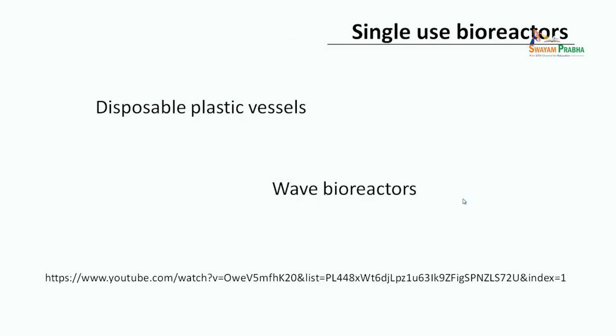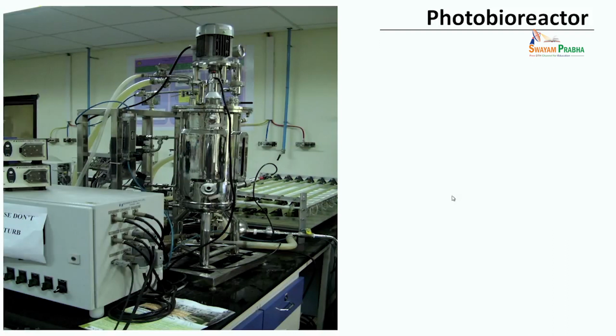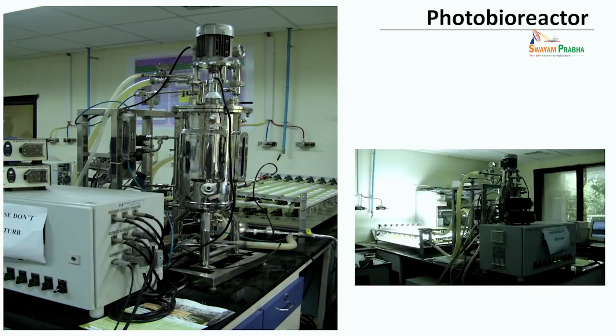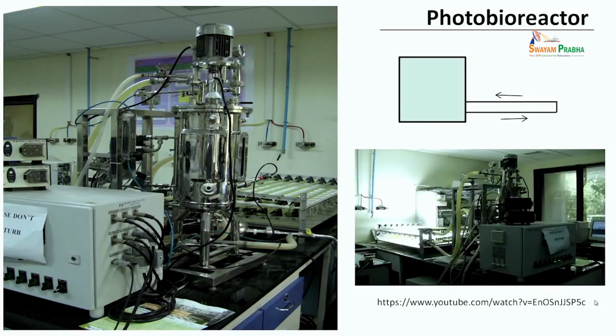Then solid state bioreactors, single use bioreactors that are helpful in meeting the stringent regulatory procedures for the production of any biological material. Then also a photobioreactor that is typically used with microalgae and other photosynthetic organisms. We said there are many other kinds of reactors, these are the typical ones, there could be other kinds too.